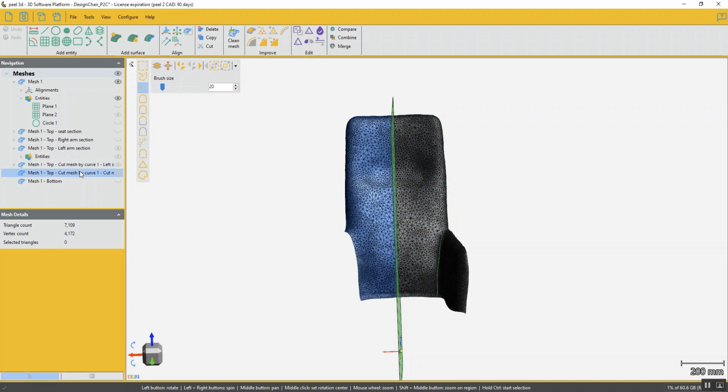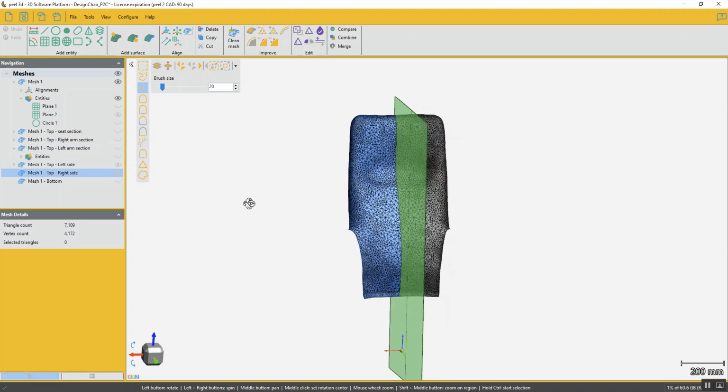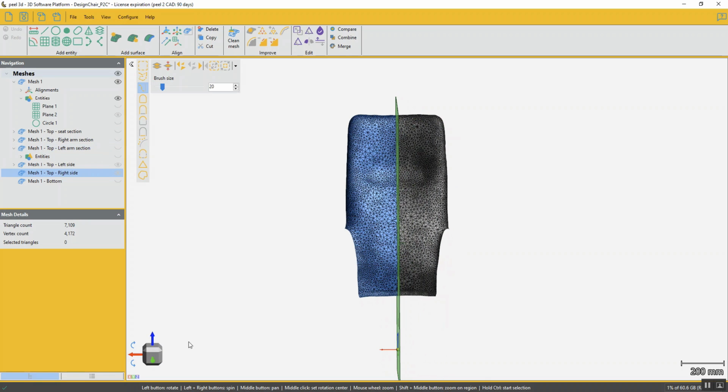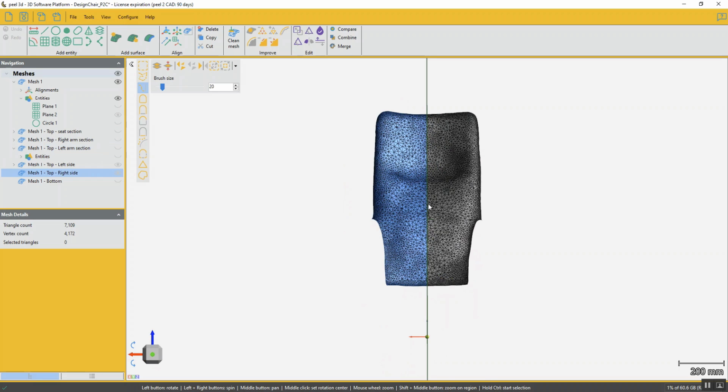And this one's going to be my... oops, I forgot to erase the cut mesh by curve section part. And then mesh 1 top, right side. I still want to cut this one down the middle.